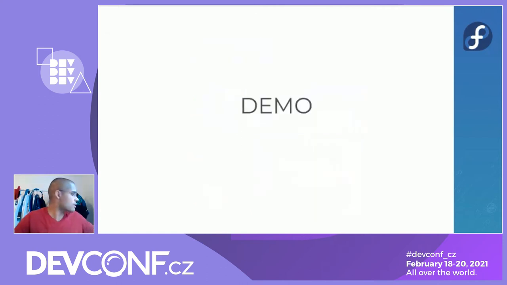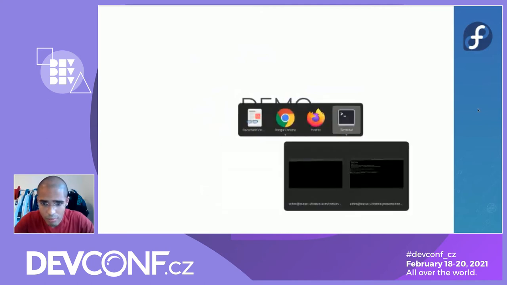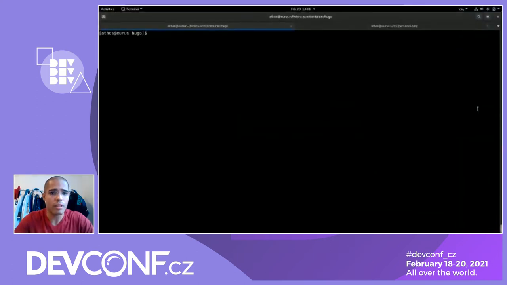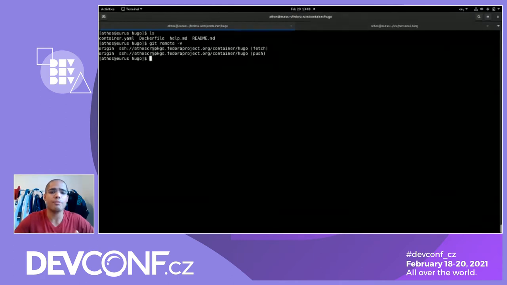Okay, so let's go hands-on here. Let me know if you guys cannot see my terminal window, okay? Okay, so I packaged a container just for this session. I did it this week. So this is a Dist-git repository for the container. If I run git remote here, you see that it's in Dist-git, and there's a special namespace in there just for containers. So it's under the container namespace.